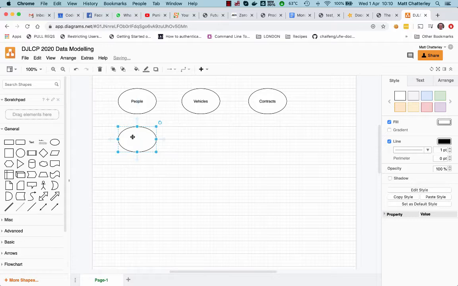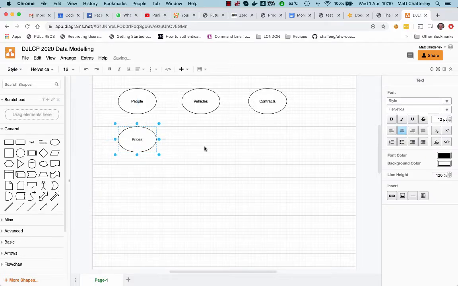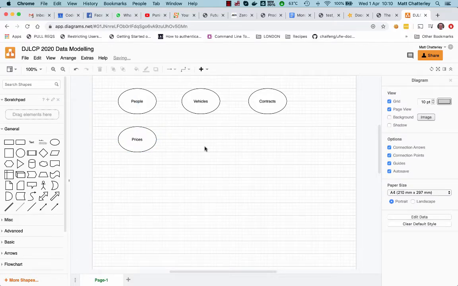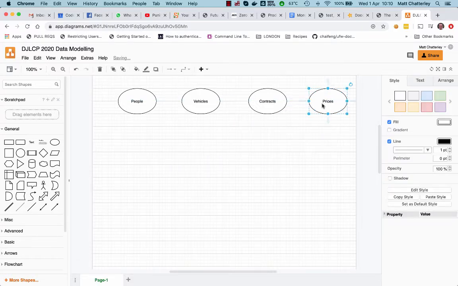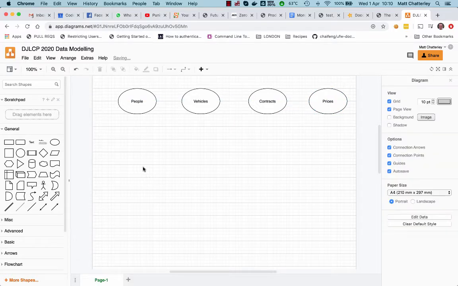We're probably going to need some sort of pricing stuff. And I'm going to stop there because I want to keep this fairly simple, because that will quickly get more complicated as we go on.